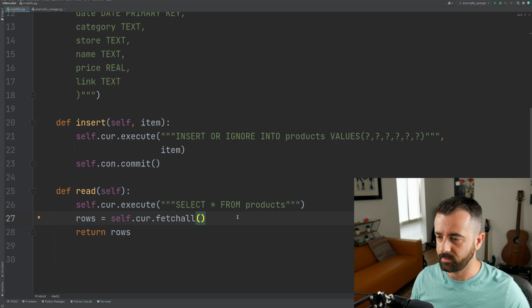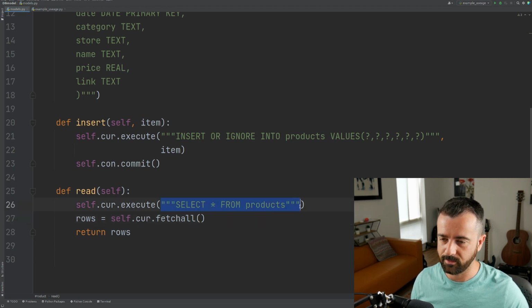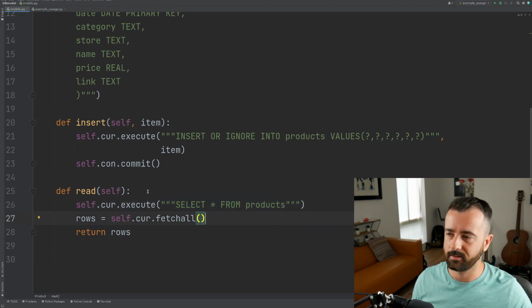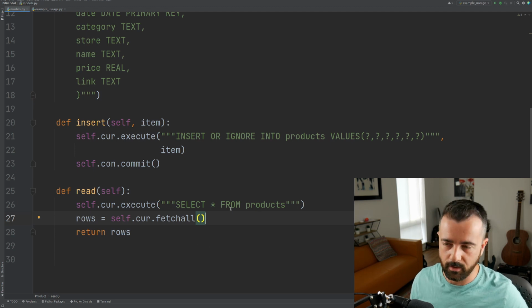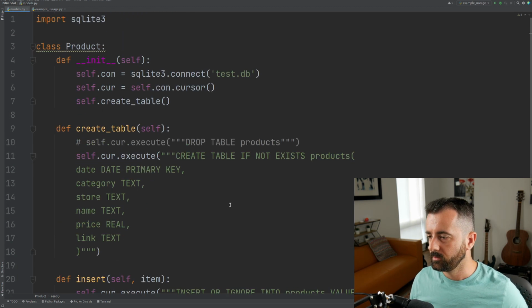But for testing purposes, we just want to make sure that the data is in there and we can easily access it like this. If you didn't want to do this, you could use a database browser like DB Lite, which is useful. You can just open up your SQL database and see all the information that way. So now that we've done this, that's pretty much it done.